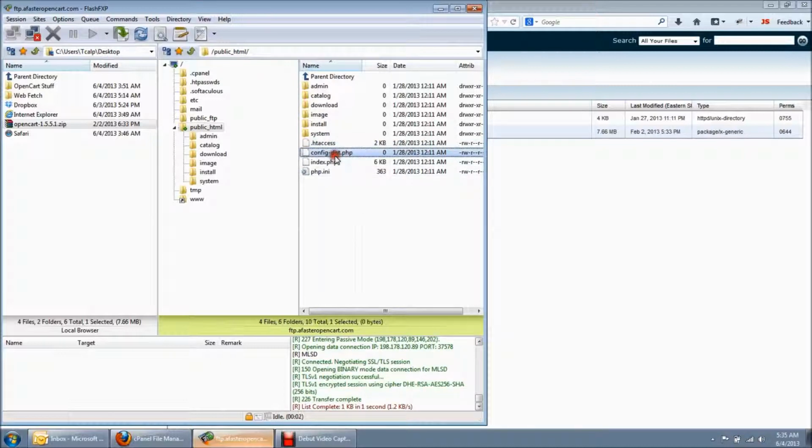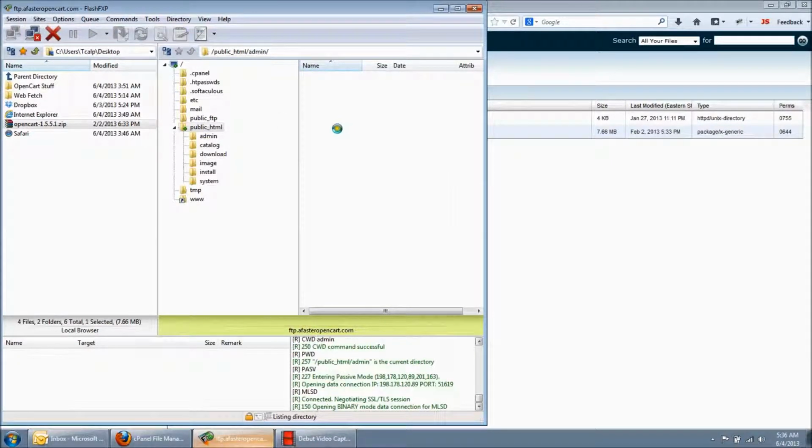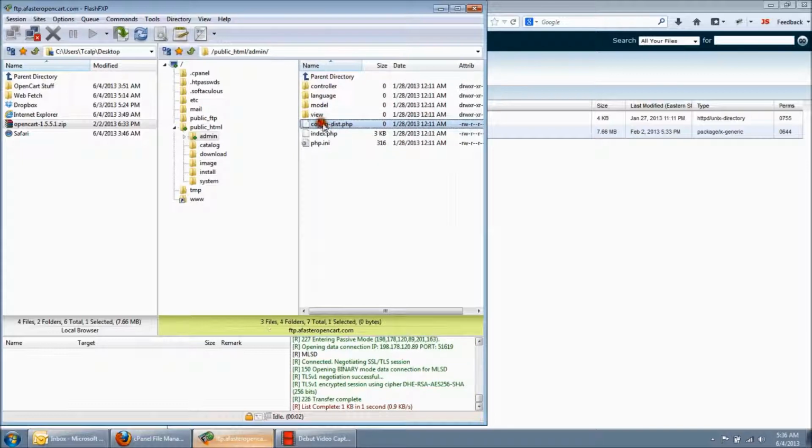Now before we can proceed with the installation, Opencart recently has added this config distribution option. You actually need to rename these to config.php, both in the web root and in the admin folder, before you can proceed with the install. So once you have those renamed, you can proceed with the installation.